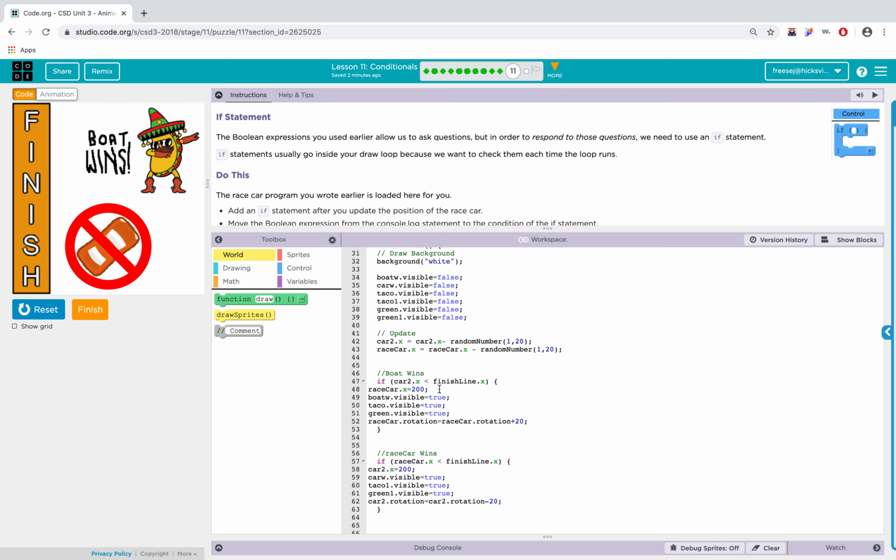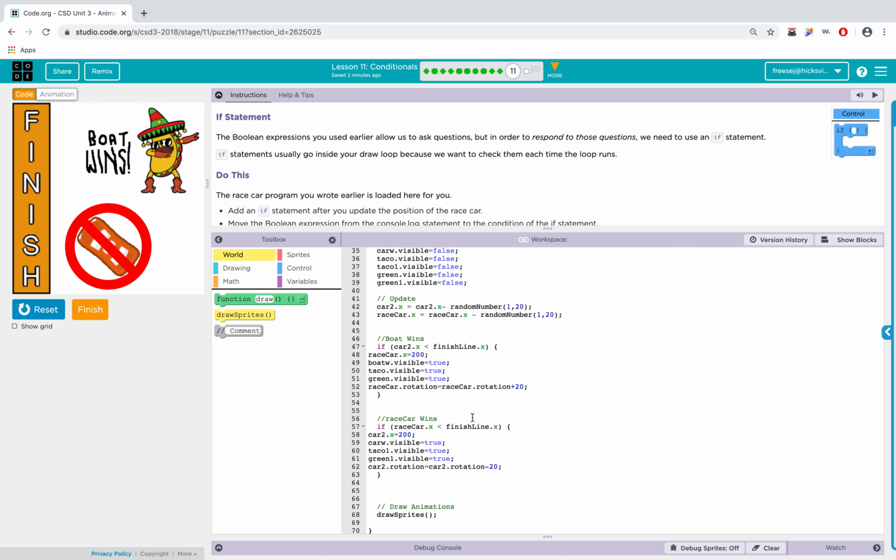If the car.x, again, the car2, that is my boat, if it's less than the finish line, then it won. So if that happens, then this is what I want to happen. So this is if everything is true. If the car.x is less than the finish line, then run all this stuff. And then I've got the same exact stuff for when my race car wins.